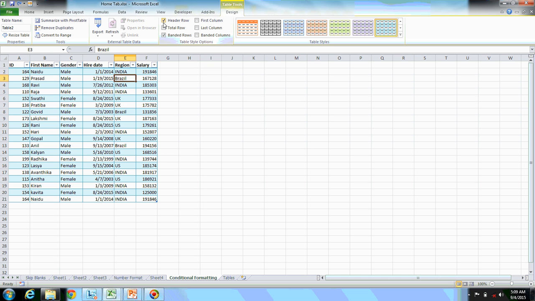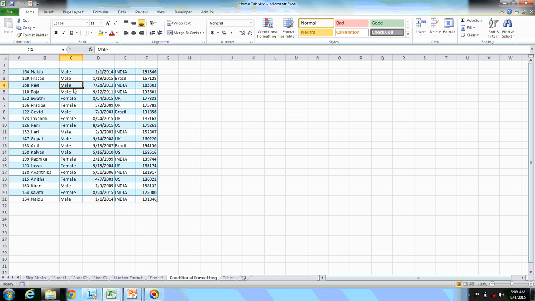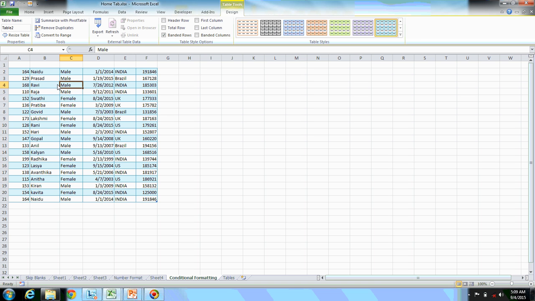Now header row. It is automatically given, as this table has a header. If you click this one, see, your header will be gone. It means you don't want to show the header for this table. If you want to show it, you can click headers again. See, now your table will have headers.